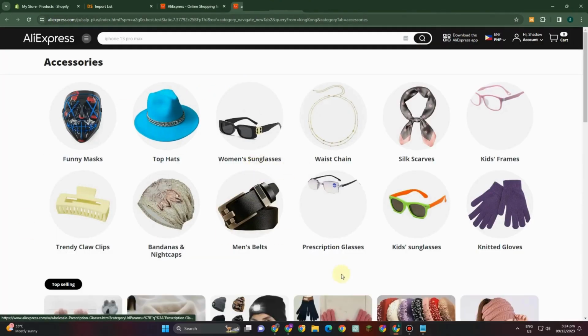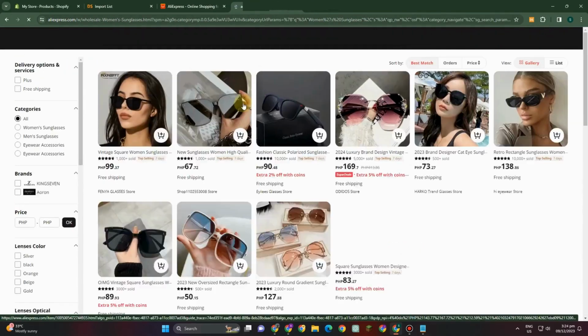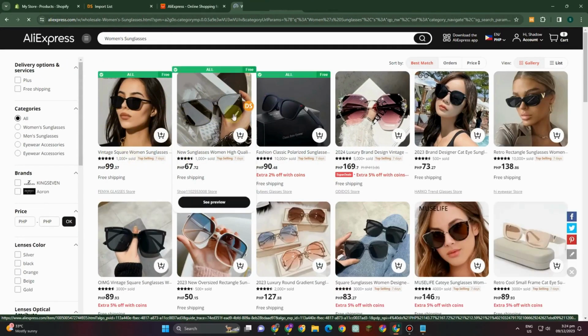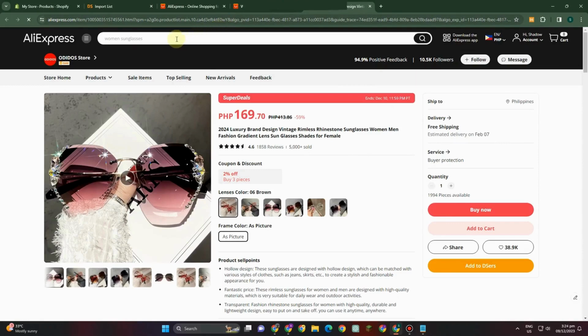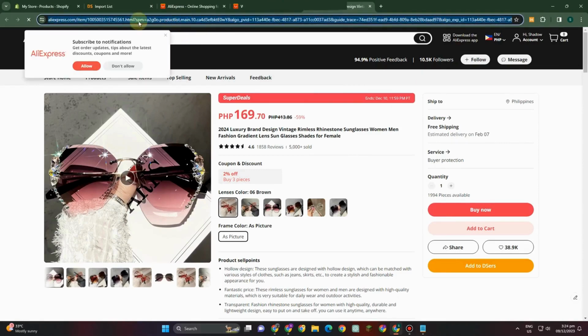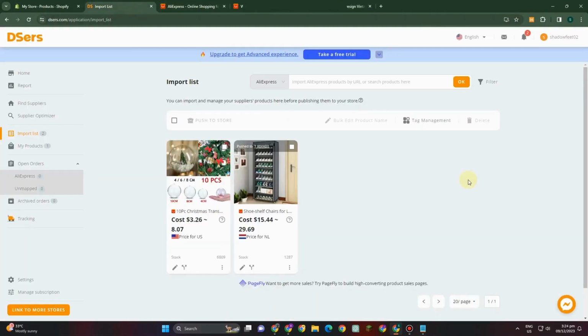So if you're looking for top hats or sunglasses, let's just say you want to sell sunglasses, all you have to do is tap that one, then you can see tons of sunglasses items here. So let's just say you want to import this item to DSers. All you have to do is copy the link. Okay, right click and copy or Control C, which means copy, go back to DSers and paste the link here. Control V or right click and paste.